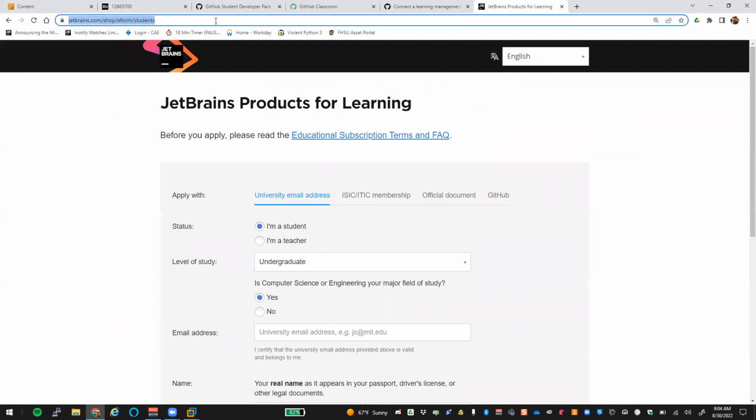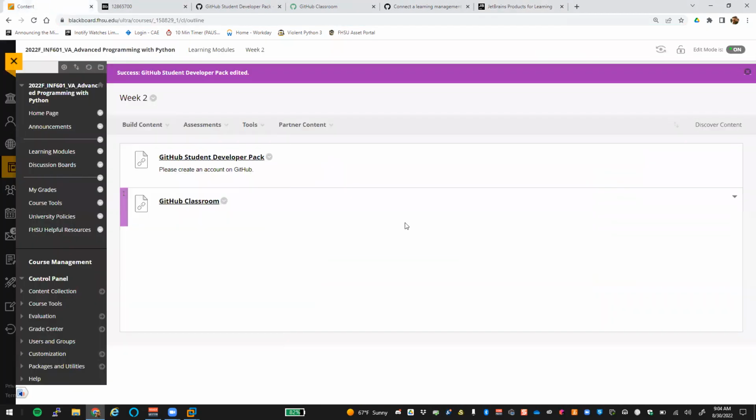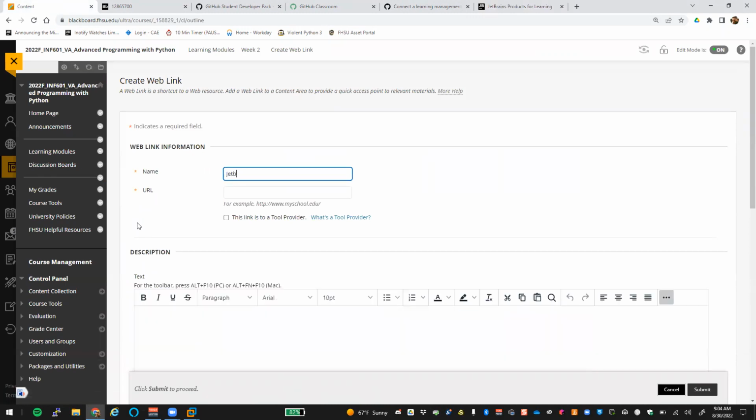So I'm going to put this in for the JetBrains. Again, you should get that as part of the GitHub Student Developer Pack, but I'll put it here if you want to just fill it out directly.